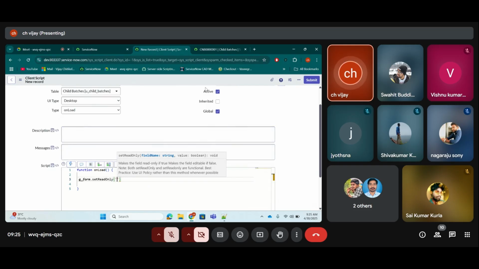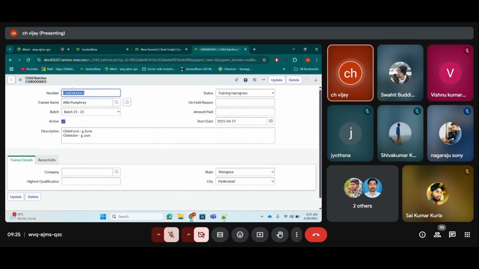Field name they are asking, not the label. This is label. Number is a label. Name means, I told you when we are creating a table itself, the system will not understand the labels. The system will understand the names only. So if you want to tell the service now, go to child batches, you should not tell child batches. You should tell u_child_batches.